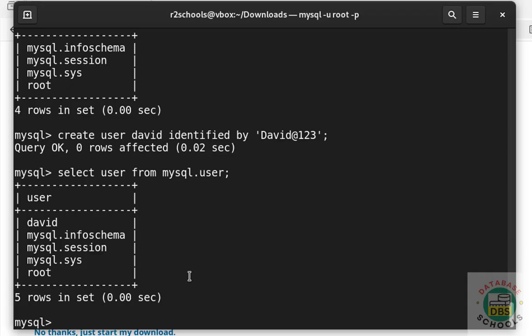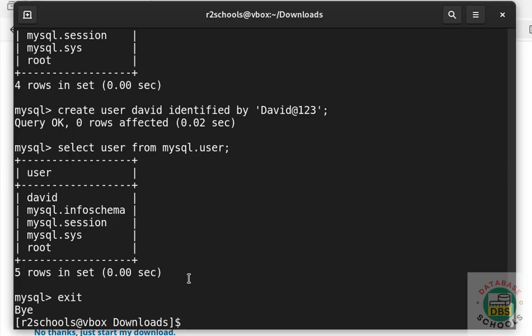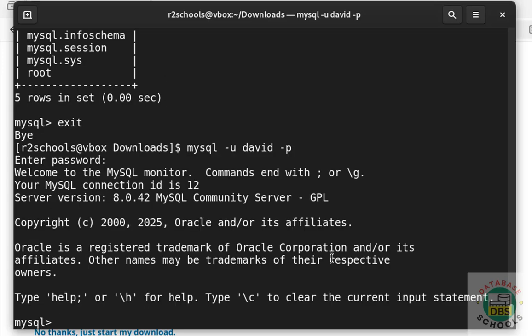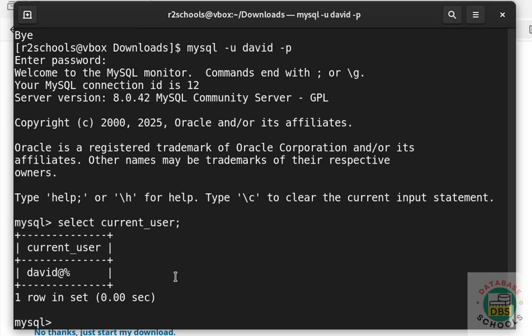Now we will see how to connect to MySQL server with this new user. exit is the command to exit from the MySQL server. mysql -u, username is david, -p. Then provide the password of this user. See, we have successfully connected. Let us verify the currently logged in user. Select current_user. See, we have successfully logged in with the user David.